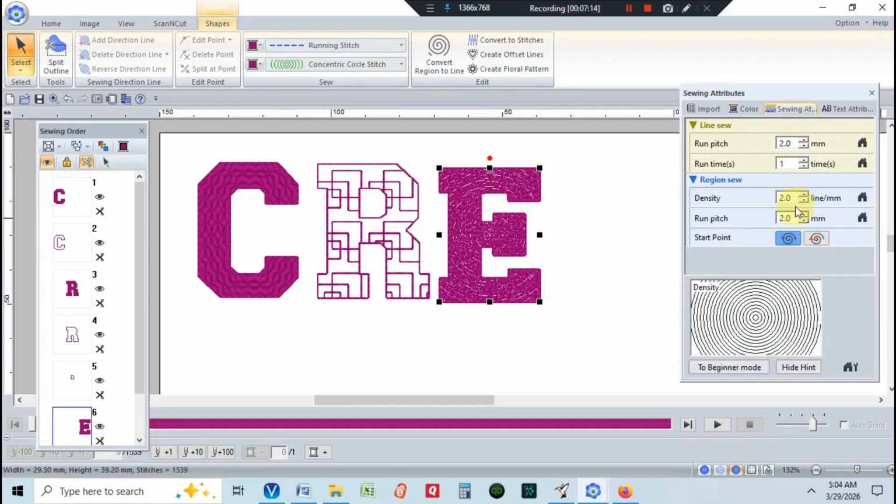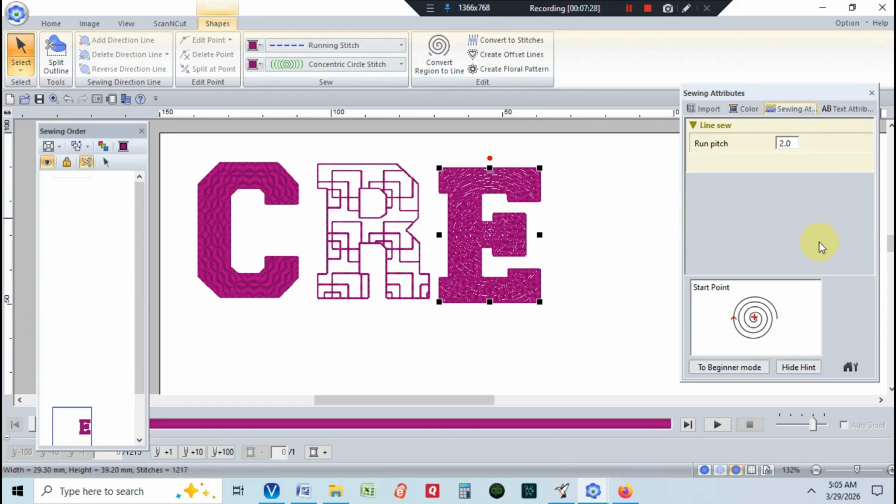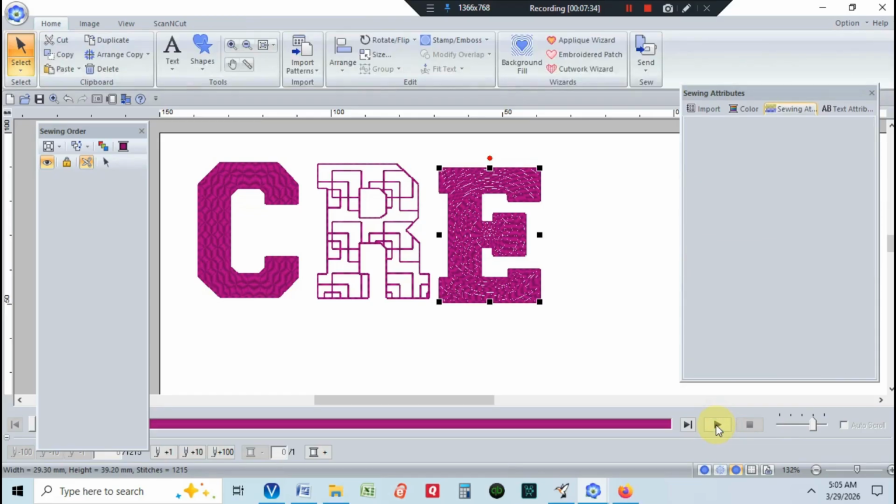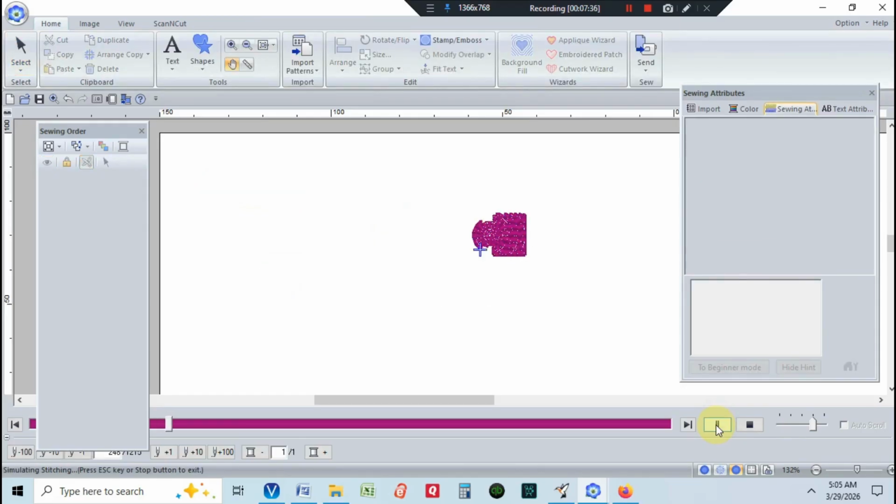You can choose density, a run pitch. Let's see what happens if we increase it. What will that do? And then we can go to the start point, and you can either have it sew from the outside in or the inside out. Let's go ahead and run the sewing simulator so you can see how it actually sews. It just sews like in a spiral, kind of a circle.